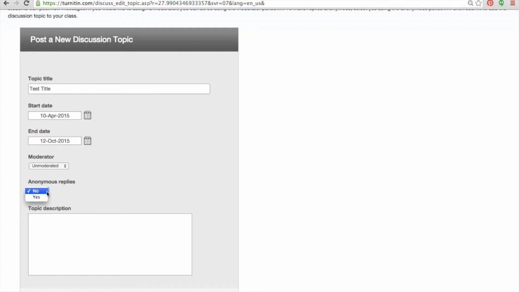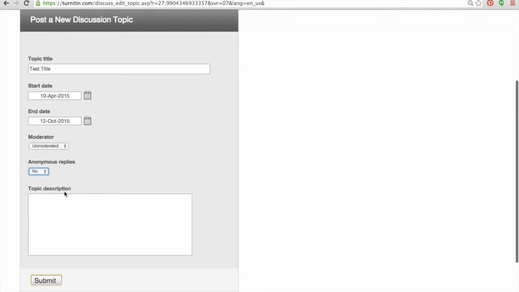Anonymous replies, you want it to stay as no, because you want students to have their name attached to whatever it is that they're typing. If you would click yes, then students could post something on there. It could be inappropriate. You wouldn't know who posted it, and it's just kind of a CYA thing.